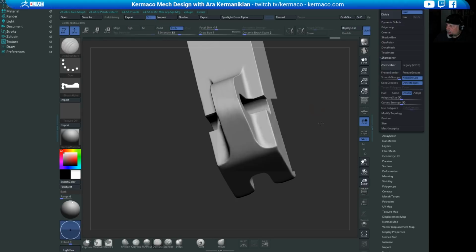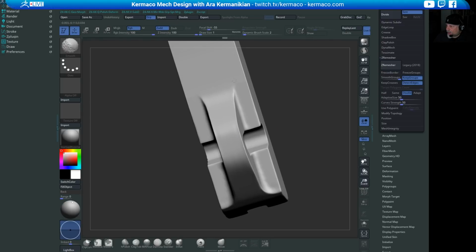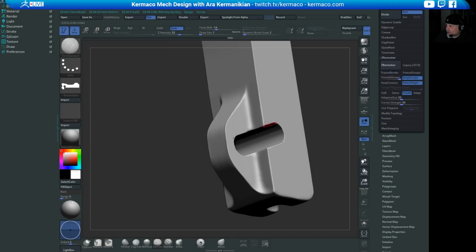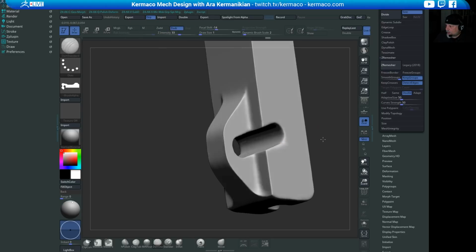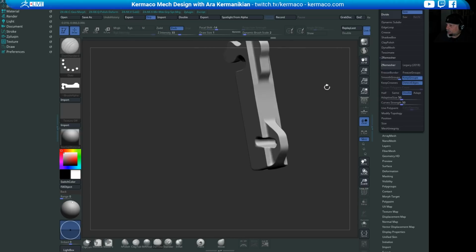So with Booleans I couldn't do this because it would mess it up, but now that I can ZRemesh it, I can get these nice clean shapes just by lightly smoothing out these edges like so.